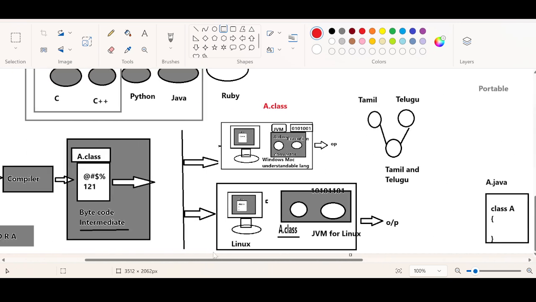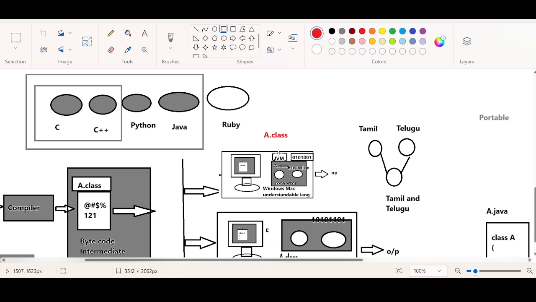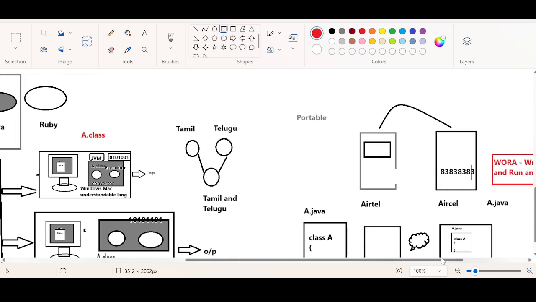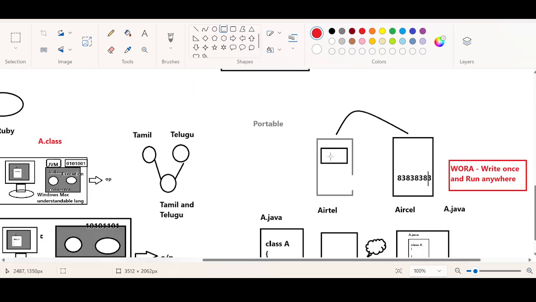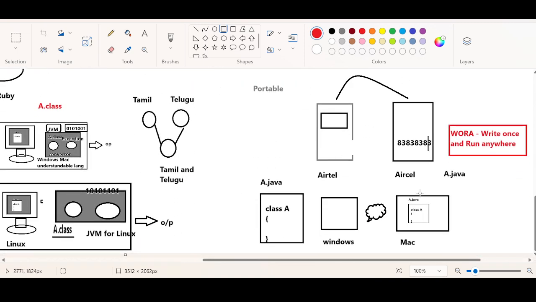What are the other keywords that you need to remember? Independency talks about the .class file, and architecture talks about both .java and .class files, right? And portability talks about the .java file.